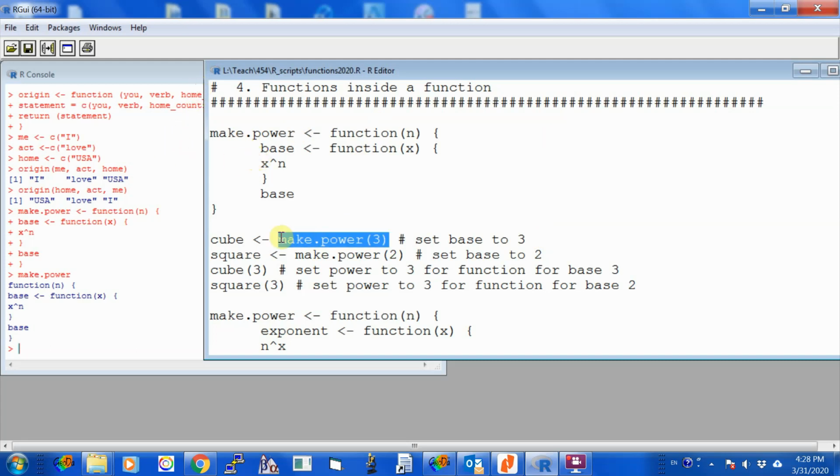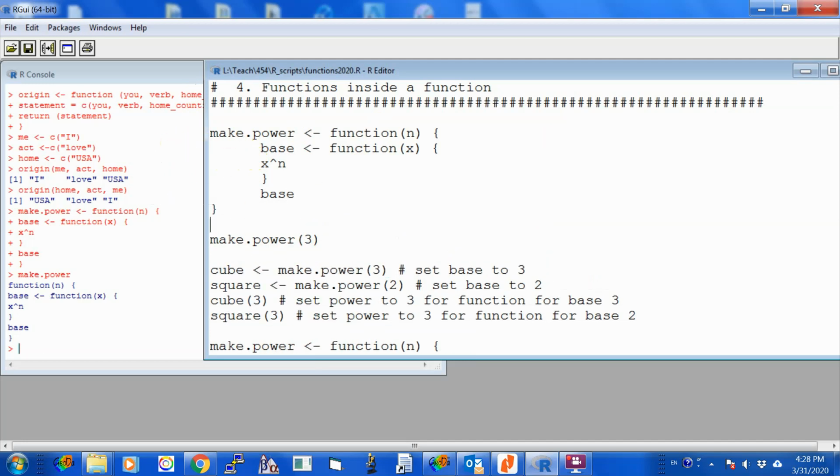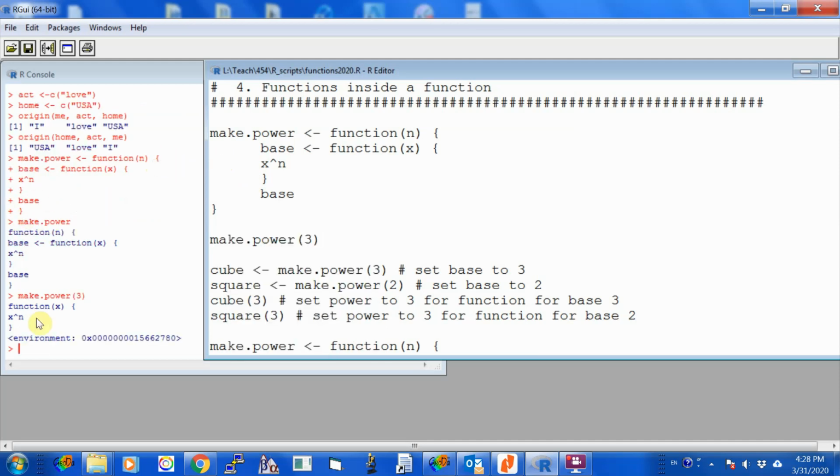So if you create this, let's do this. make_power(3). This is to define the value of base. You run this. But if you assign this expression to cube, then this means that we set the base to 3. We set the base to 3.